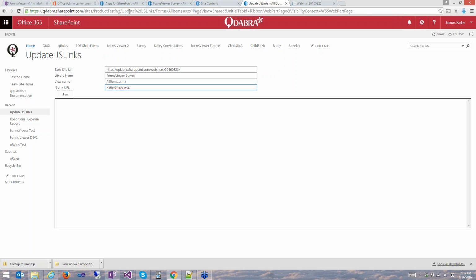So all you need to do here is specify these 4 values. Some of them populate automatically, but you still might want to modify them accordingly. Here's the library name, and here's the file. This file doesn't actually exist, but I'm just going to show you how we can change that value automatically. So I'm going to click Run here, and let's make it interesting and start at the webinars level and click Run.